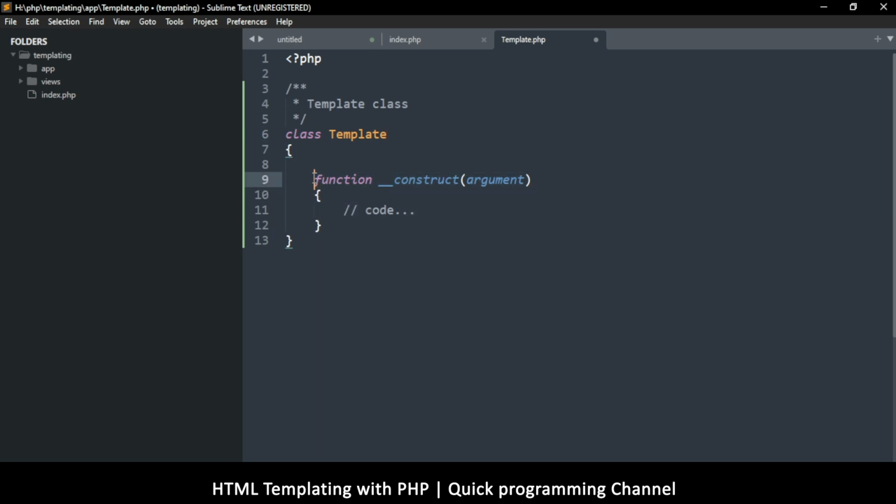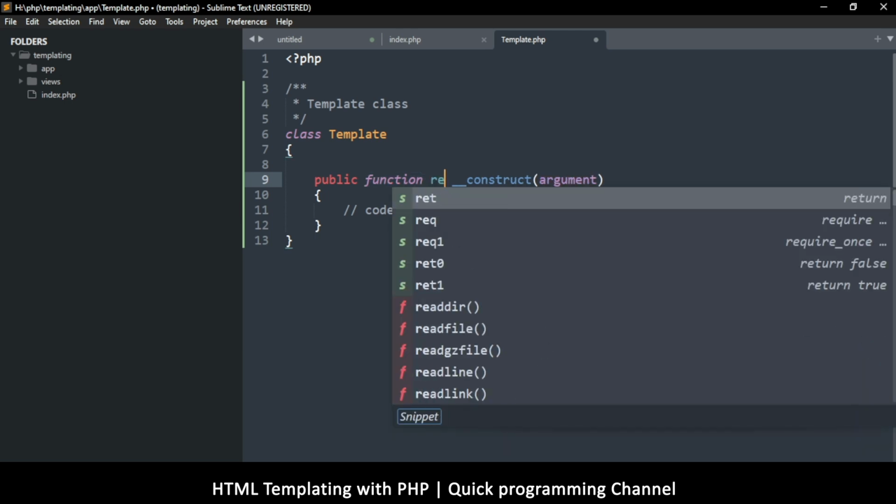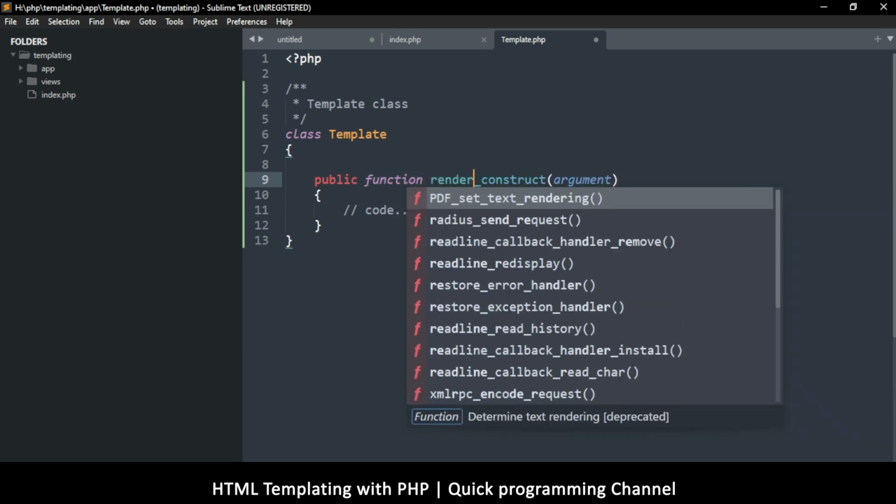So we're going to need a few functions in here. So the first function will be public because we are accessing it from the outside. And this function will be code render. All right, something like this.